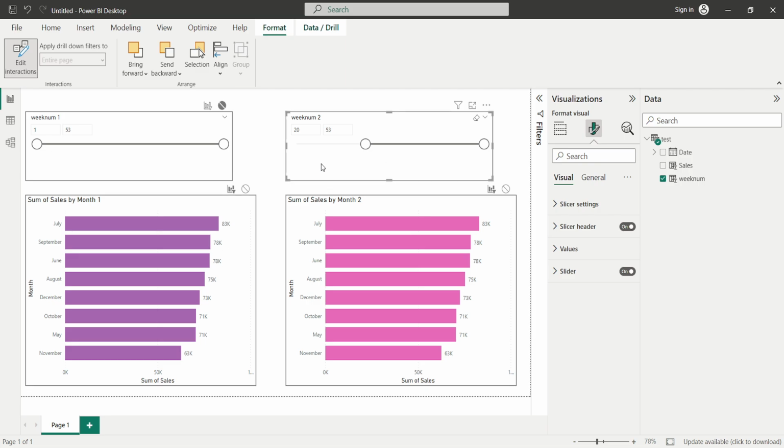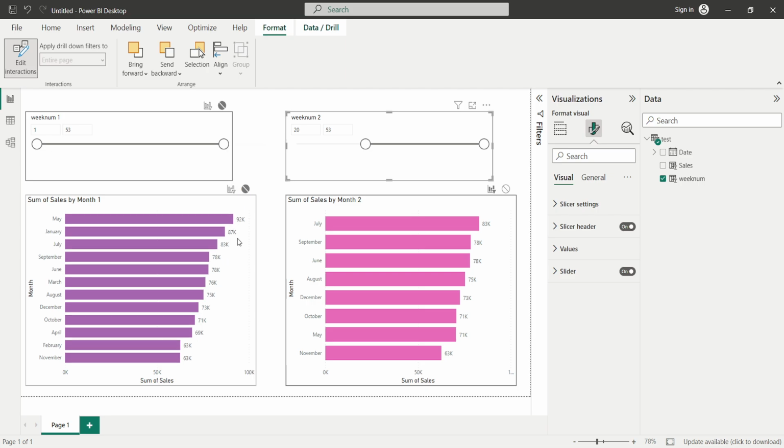So having this week num 2 slicer selected and edit interactions kept on, I will change this filter behavior to none for the first chart, and you can see that it now came back to its original state, because the week num 2 filter stopped working on the first bar chart, and you can see that the values are still getting filtered in the second bar chart, right?